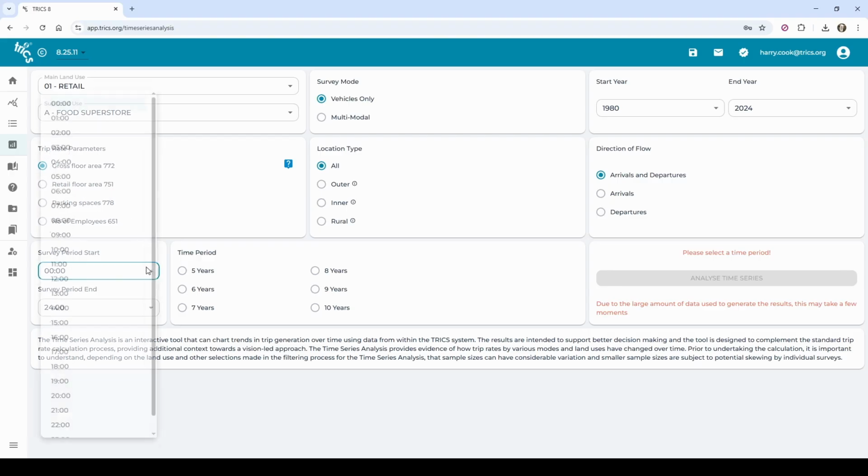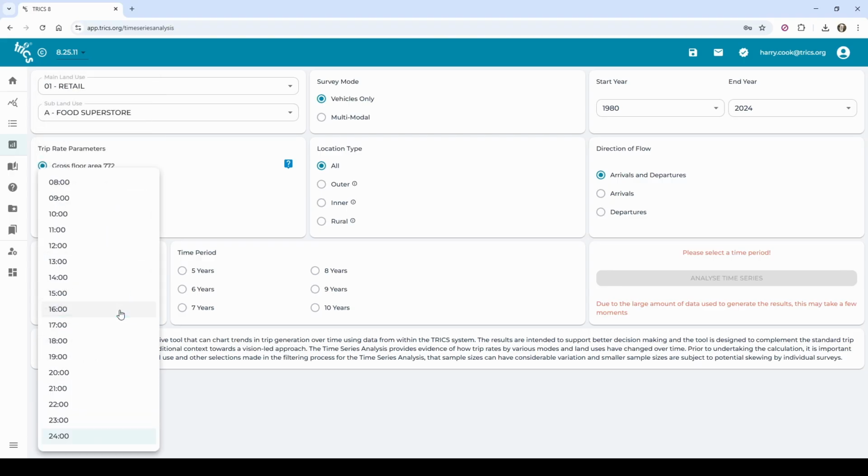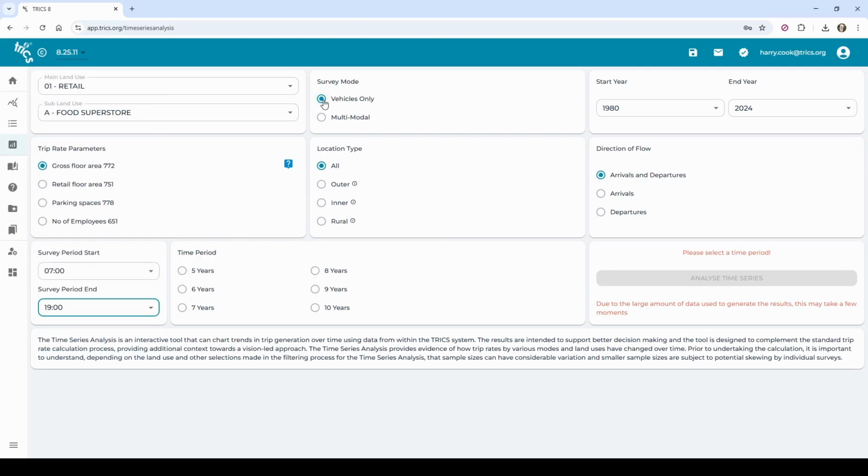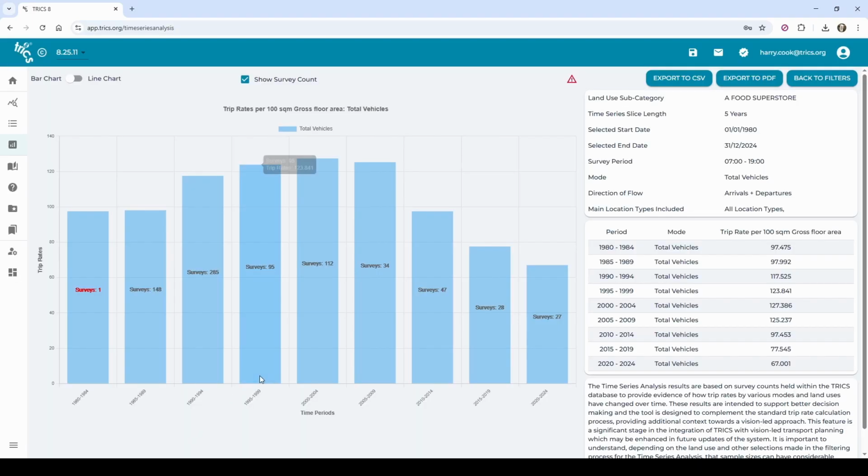For the survey period, I'll select 7 AM to 7 PM, and for the mode, we'll use total vehicles, with direction of flow set to arrivals plus departures. Once those are confirmed, I'll run the analysis. The module generates an interactive chart plotting time along the x-axis and trip rates along the y-axis. You can hover over any point to view details such as the number of surveys used for that time slice.